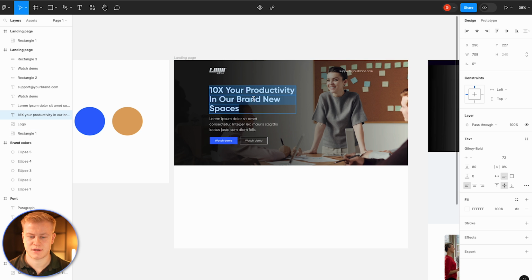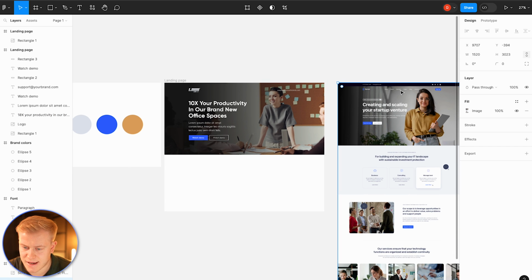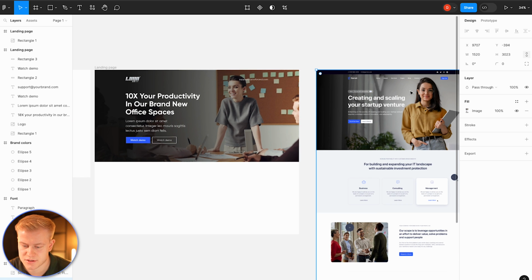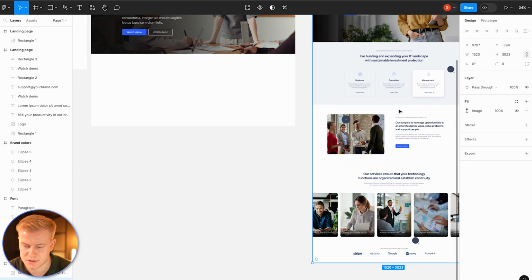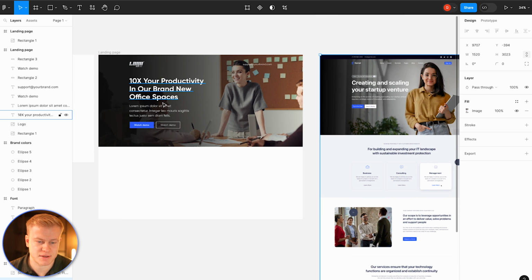10x your productivity in our brand new office spaces. Anyways, so that's that part. I'm not gonna add all these links. I assume it would just scroll down. So if you click services, it would just scroll down to services. If it's a website, sure, you can have all other pages, but that's why it's like if you have 5 things you want to talk about.